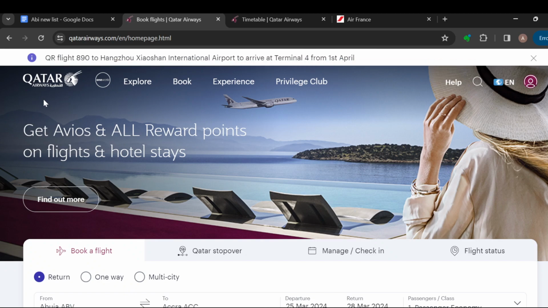In this tutorial, I'll be teaching you how you can rent a car on Qatar Airways. So if this is your question, ensure you watch to the end so that you won't miss any important information.